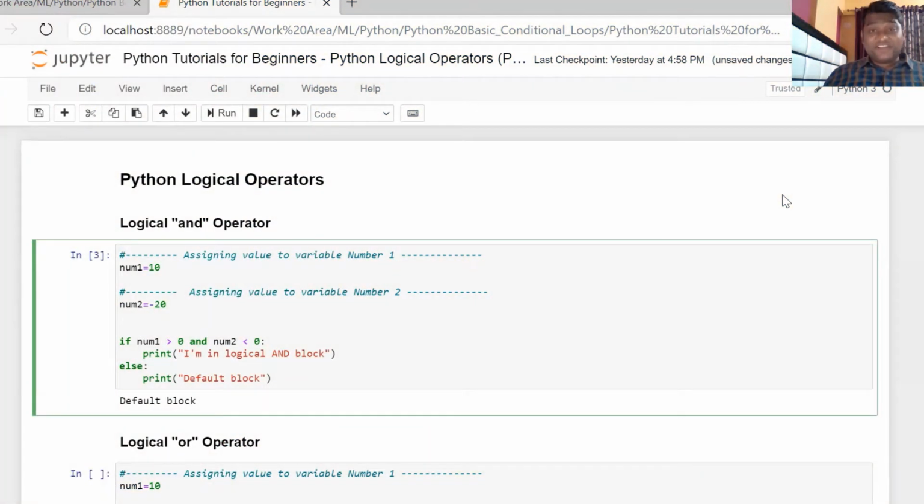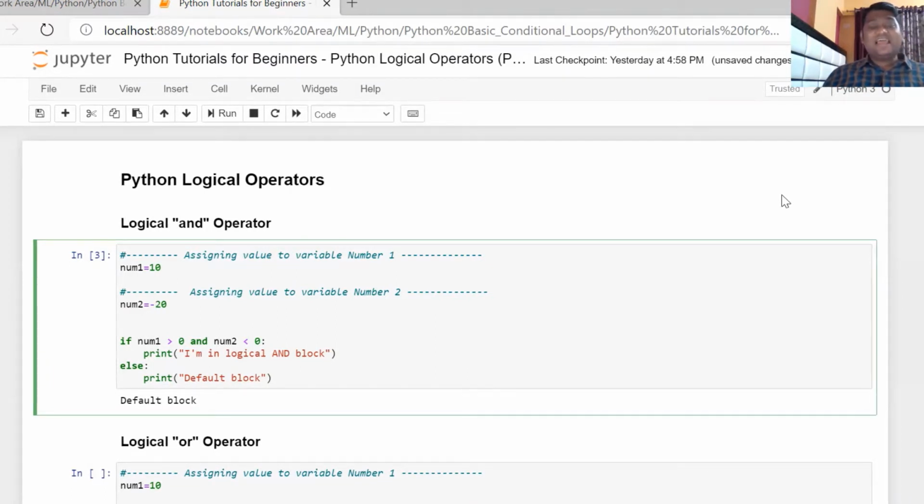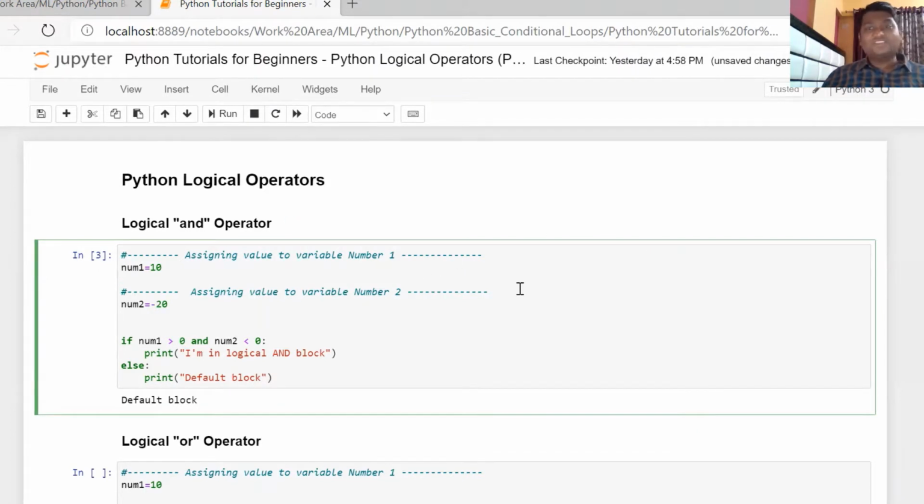So in this video, we are going to see Python logical operators. There are mainly three types of logical operators: AND operator, OR operator, and NOT operator. We are going to see them in detail with the help of code. So let's see the first one, the logical AND operator.